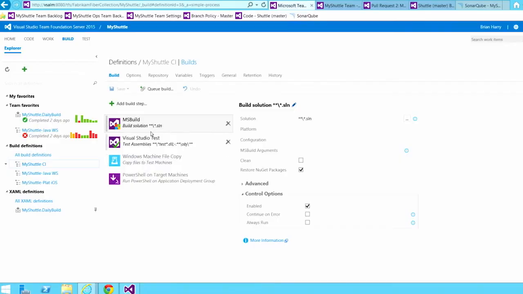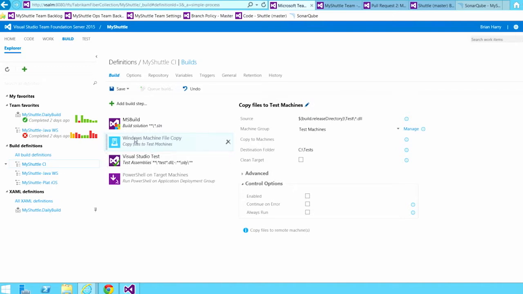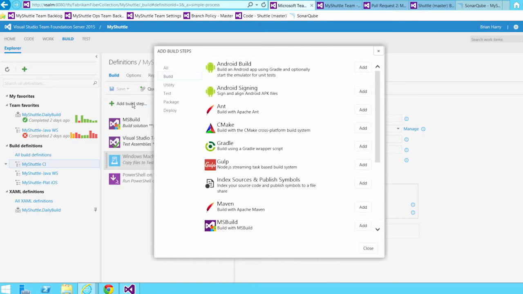A build definition is super simple. It's just a set of tasks. And here I've got a build definition with 4 tasks: MS Build, Visual Studio Test, a machine copy, and a PowerShell script. I simply fill in the parameters for each of those tasks. I can reorder the tasks if I want to change the order things happen in. And I can add new tasks out of a catalog.